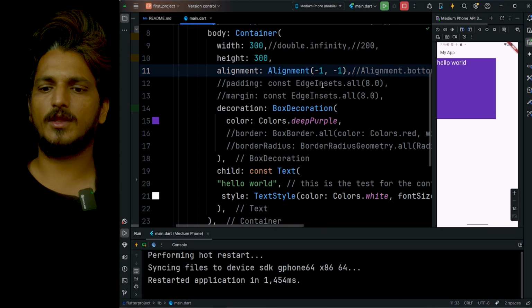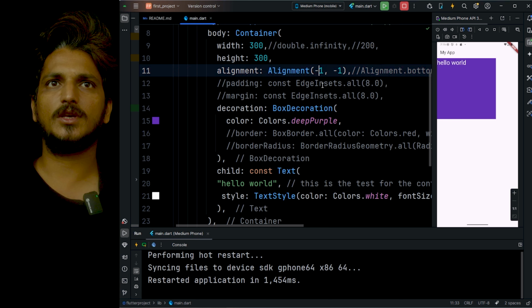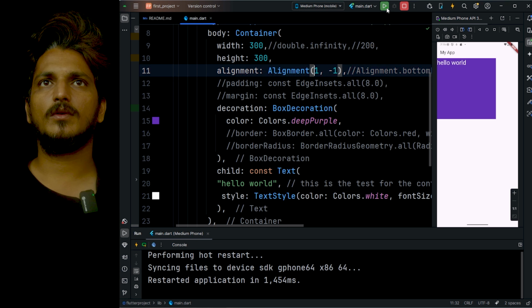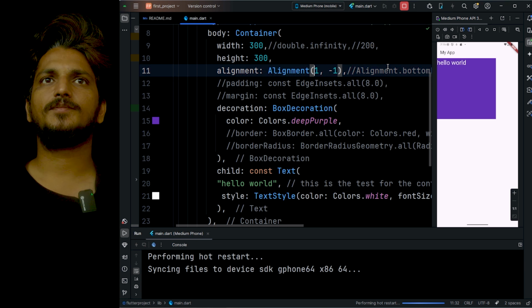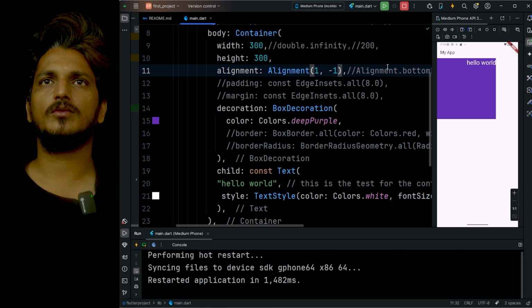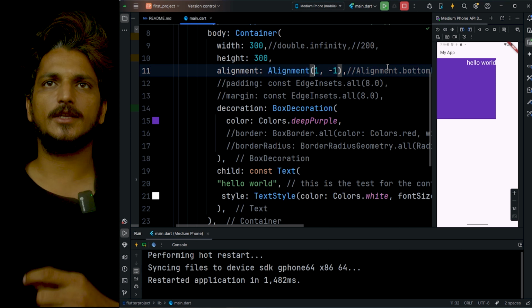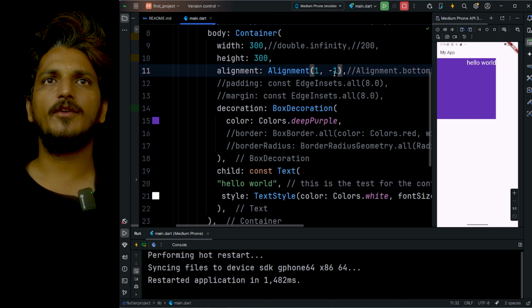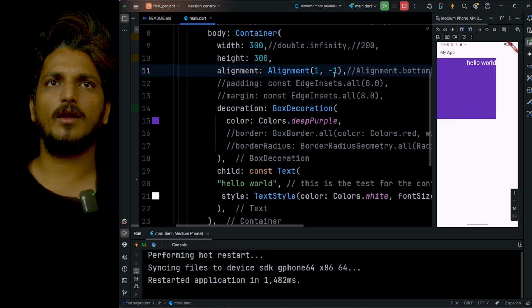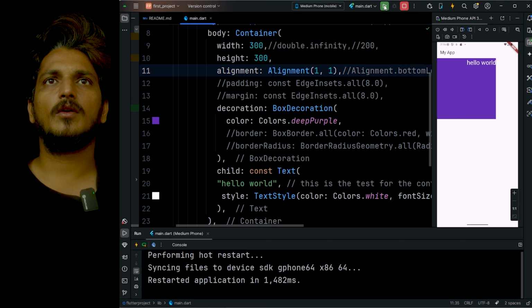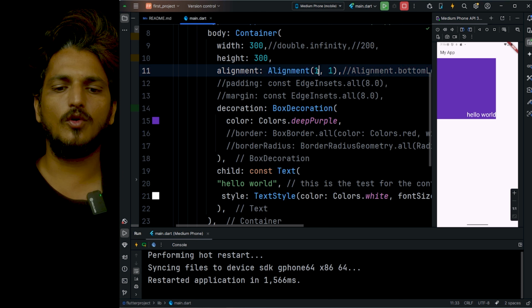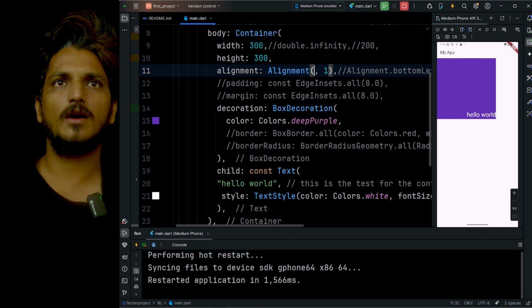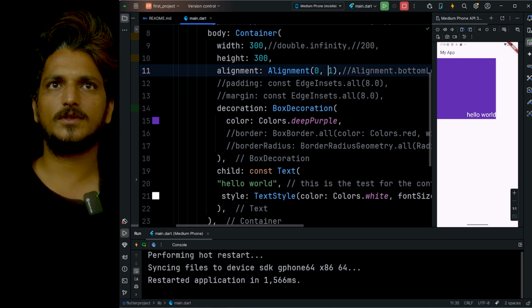Similarly, if you want to assign +1, -1, remove this. See what happens, our content has moved to the right hand side, the top right hand side. Similarly, if you assign -1, 1, where does it have to move? It has to move down. Similarly, if you assign 0, 0, it will go to the center of the box container.